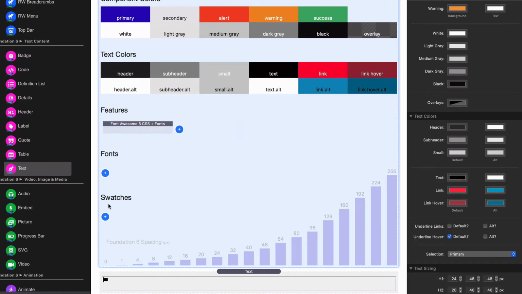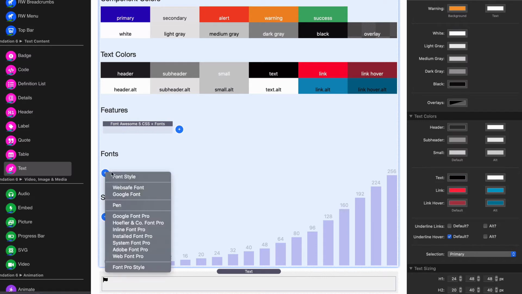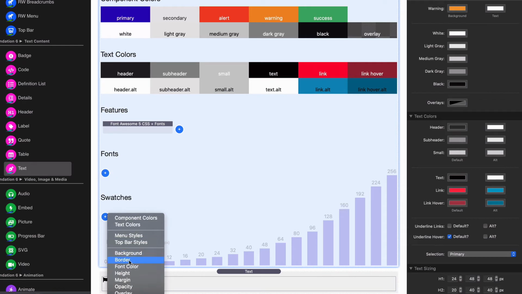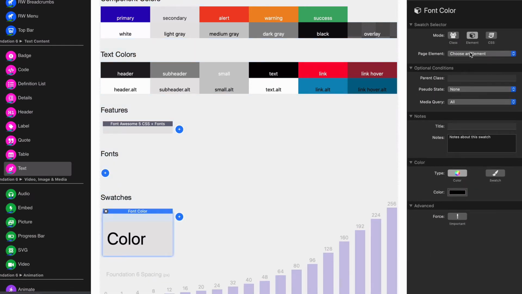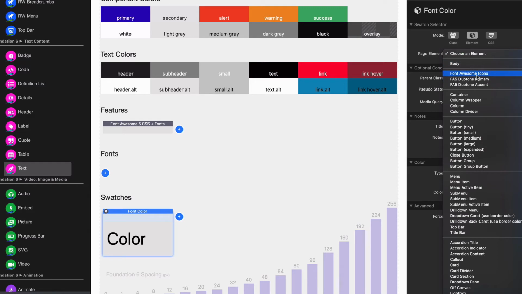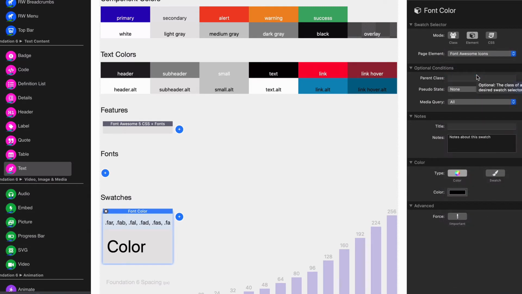And what I'm going to do is I'll show you how you can define default font colors for the page. So just go to your swatches and go to font color. Okay. And then what you can do is there's an element and you can choose Font Awesome icons. And what this will do is this will create a default color for all the icons on your page.